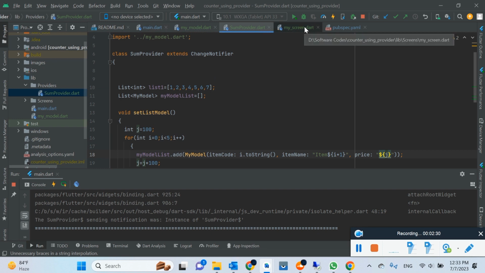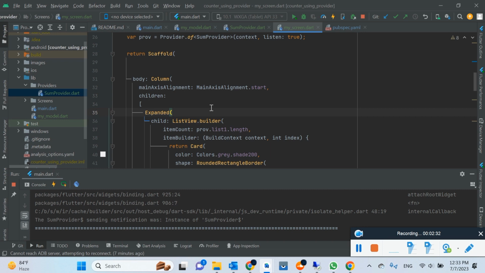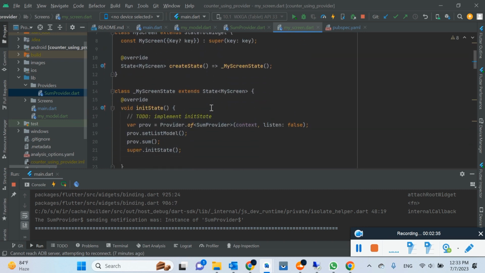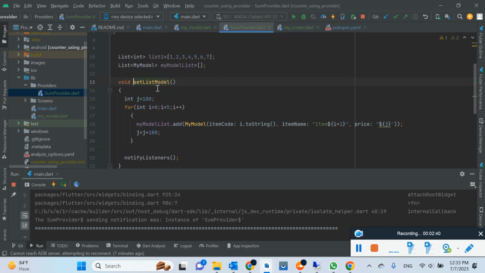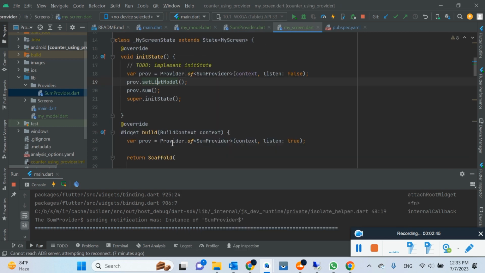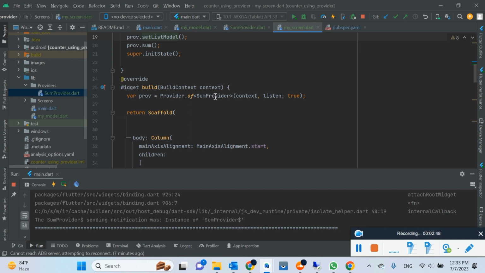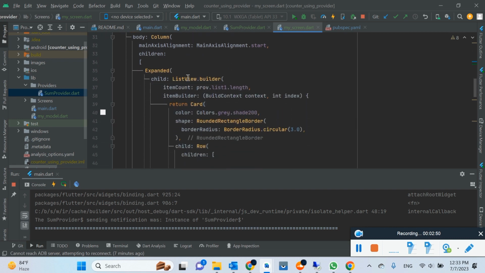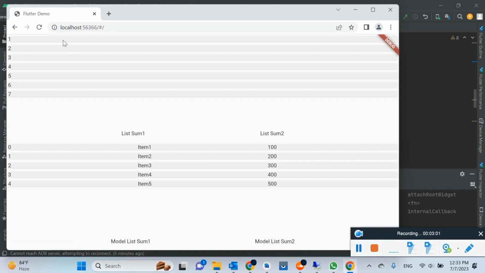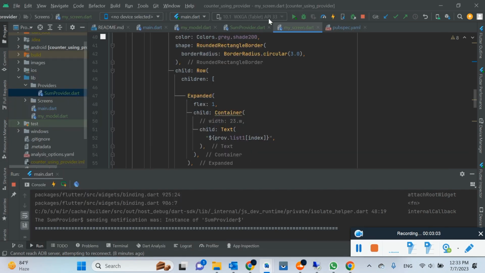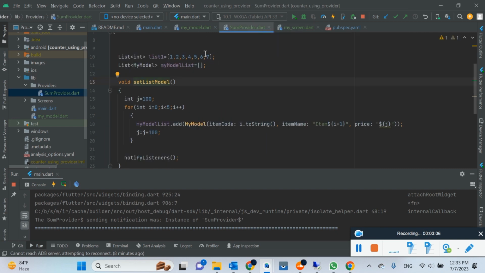First of all, let me show you the screen. So here, this is my screen. In initState I have created a variable of the provider, and here I am calling the set list model and a sum function as well. If you don't know about the provider, I have already created a tutorial. In the column I have added a list view builder widget, and here it will simply print the values from the first list, like 1 2 3 4 5 6 7.